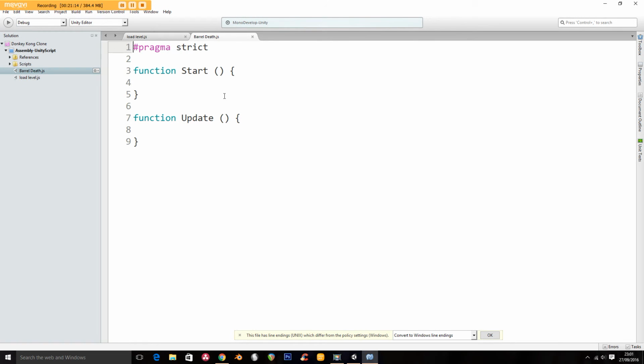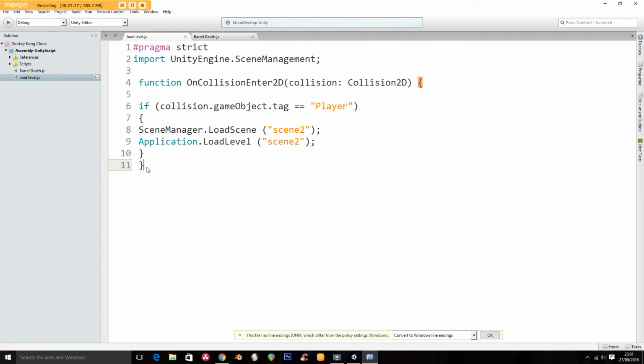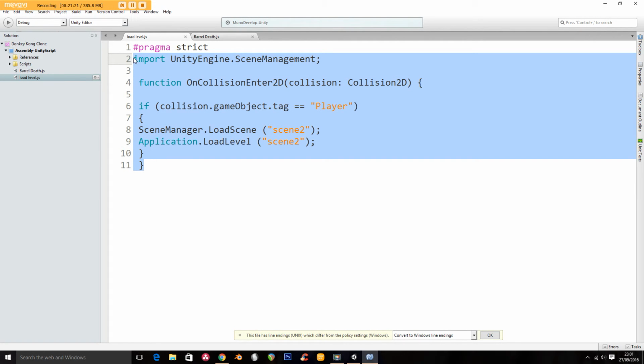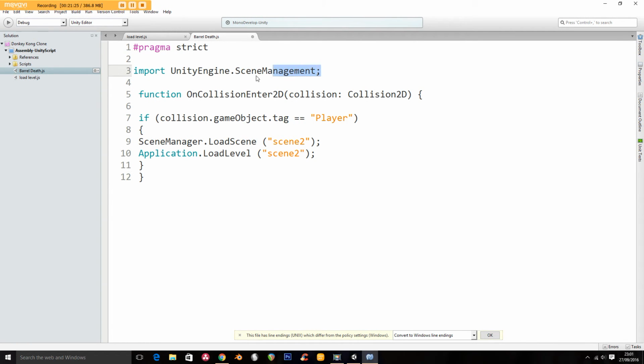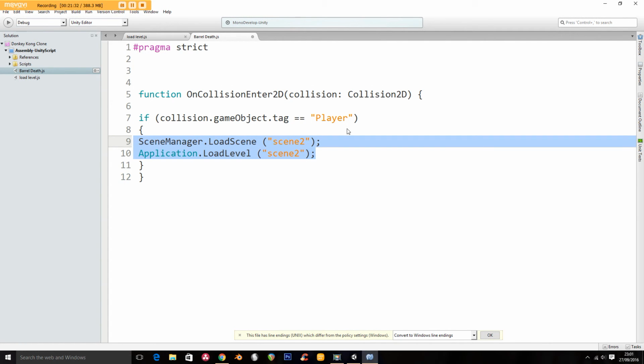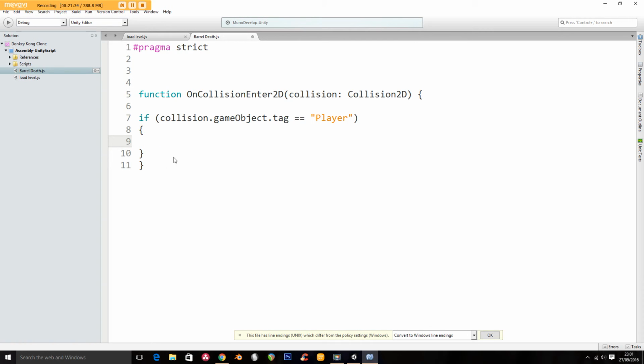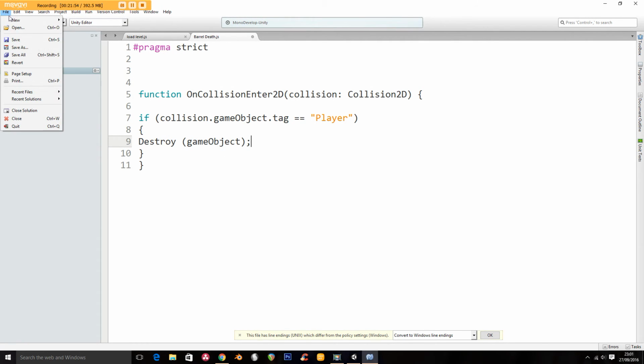So barrel death is an empty script. So I'm going to take all of this, Control C, and go over to barrel death and bring it in here, Control V. Now the first thing is I don't need this because I'm not changing scene, and as a consequence I don't need either of them. So I'm just basically going to have function on collision. If I collide with something with the tag player, do something. So what I want to do is go destroy game object, which means destroy me. Save.